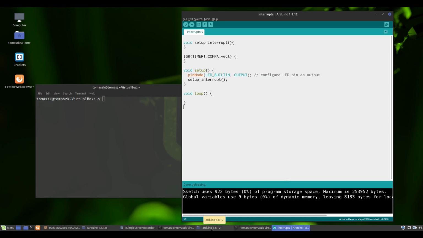In this tutorial, we'll focus on signals coming from inside the controller. We will use a timer as a source of interrupts. This is a basic code structure. We see here a setup function that is configuring the built-in LED as output and also setting up the interrupt. This function we will soon complete. And there's a loop, which of course is doing nothing, only looping.